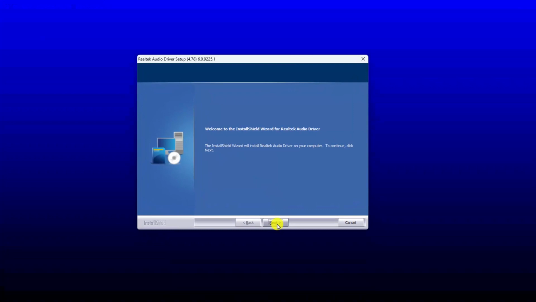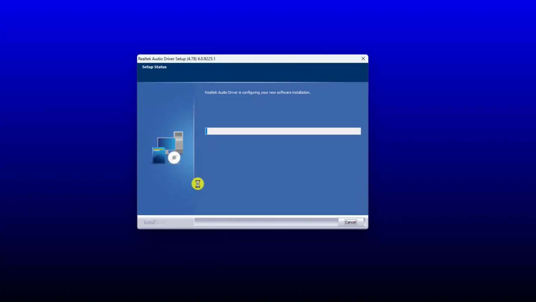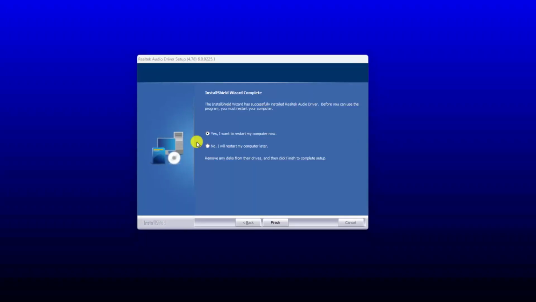Here simply click on next and it will install your audio driver. Once the installation process is complete, simply restart your computer. To restart your computer, simply click on yes, I want to restart my computer now, then click on finish.